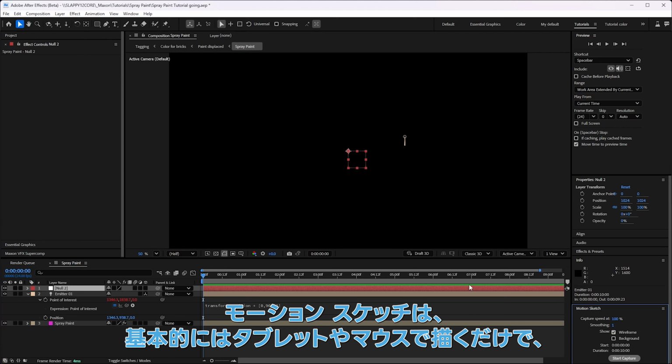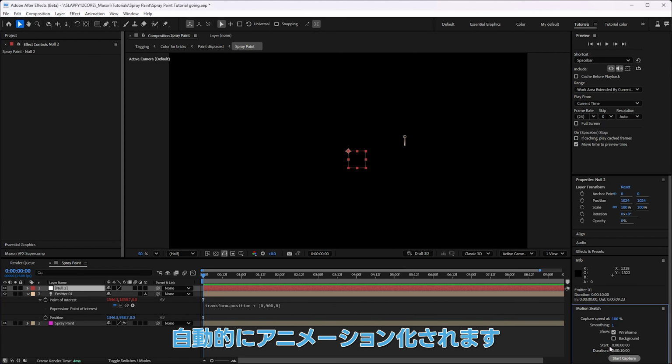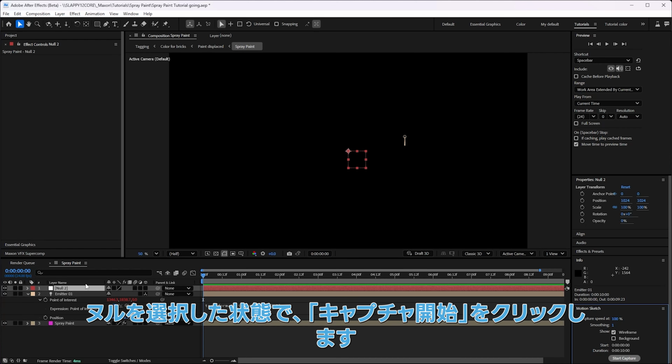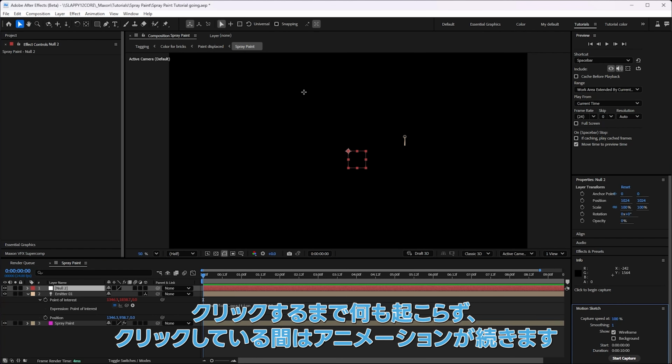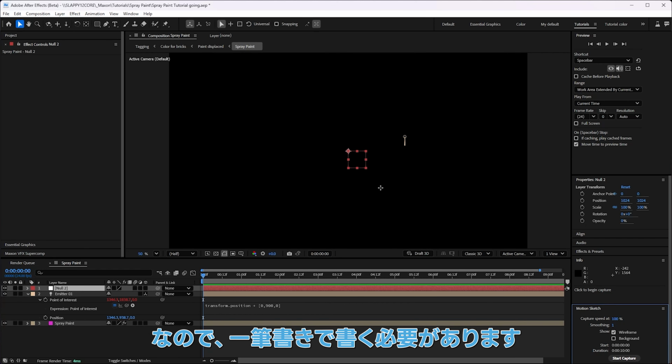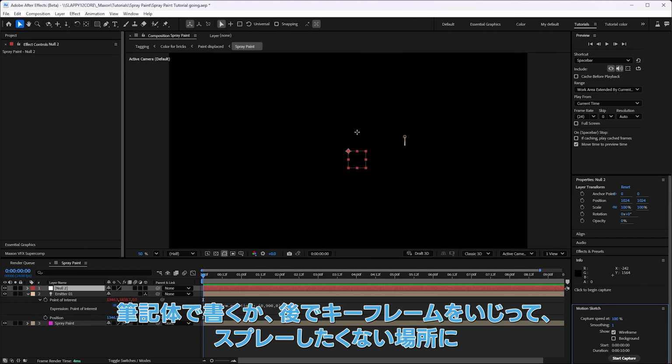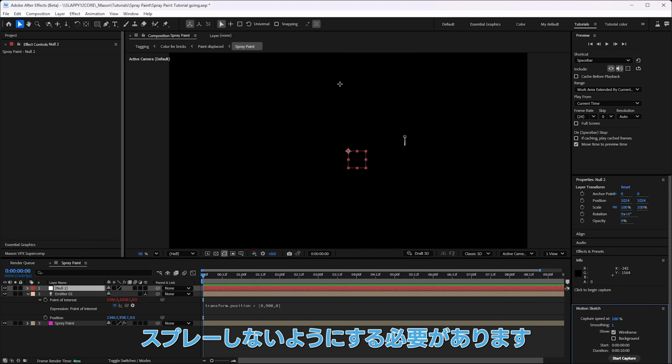If you're not familiar with Motion Sketch, you just draw with your tablet or mouse, and it'll animate something for you. So with my null selected, I'm going to hit Start Capture. Nothing happens until I click, and then it will keep animating as long as I've clicked down. So I need to draw whatever we're drawing all in one fell swoop. So either write in cursive or deal with the fact that you're going to have to be messing with keyframes later to make it not spray where you don't want it to spray.